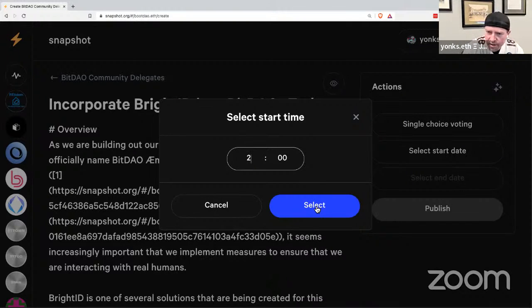And the way that Snapshot works is it takes a snapshot, and I'll show you the block ID, and this is based upon delegated BIT. And I'll actually go through the process right here on the live stream of voting for this.